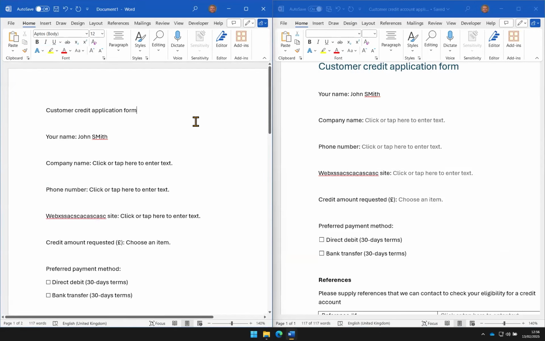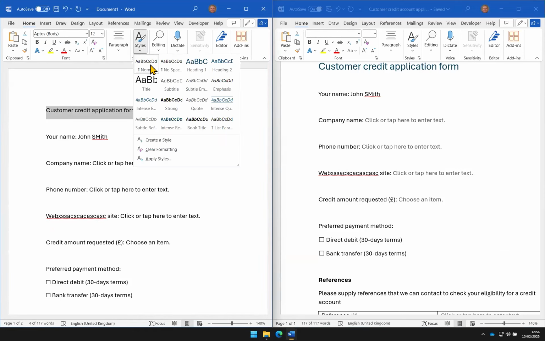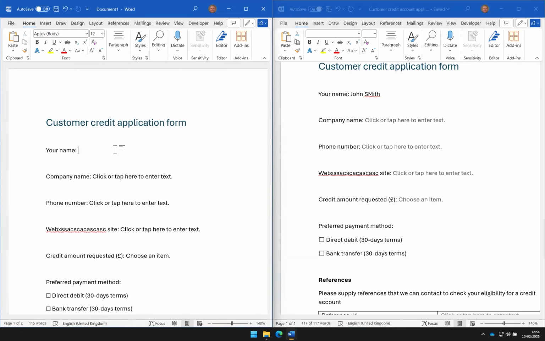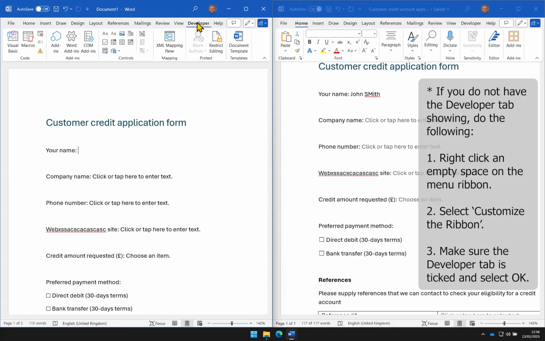So let's recreate this form that we need here. So this for a start is going to be the heading. So I'm going to change my style here so that it's a heading like so. Your name. So this, I want to insert here a field that someone can type into. So after your name, I'm going to go into the developer tab here, and under the controls, there are a whole bunch of controls that Microsoft have provided here.